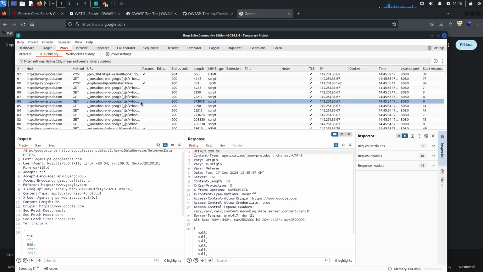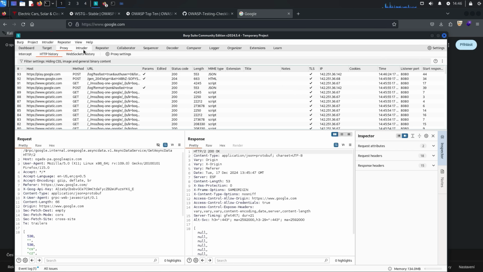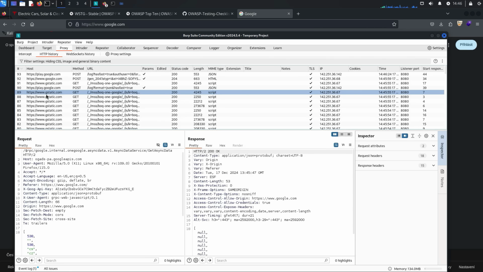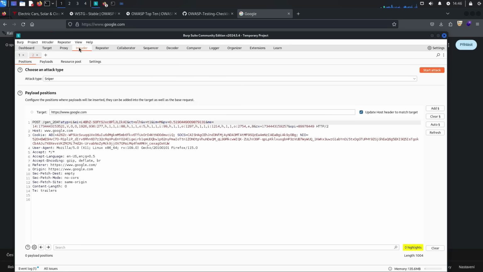The Intruder is actually used for so-called fuzzing, where we can use brute force on some password, for example. We can try to load some payload into some input, for example, for cross-site scripting and so on. Repeater is used so that we can manually play around with the request and stuff like that. So we can definitely use a number of these modules.